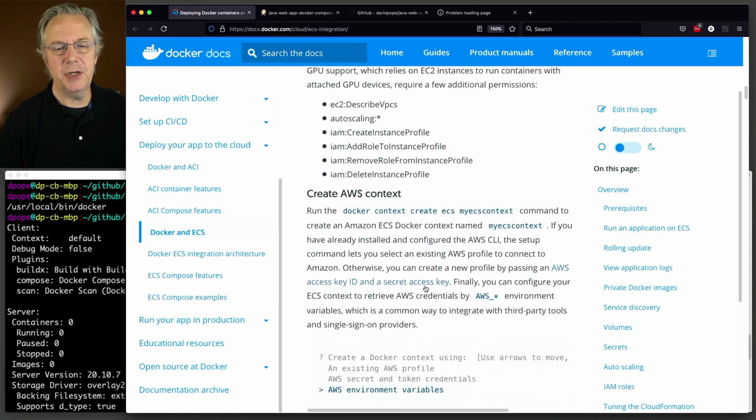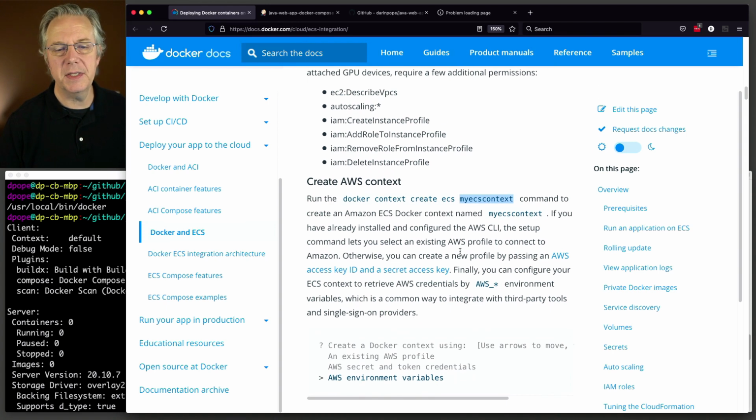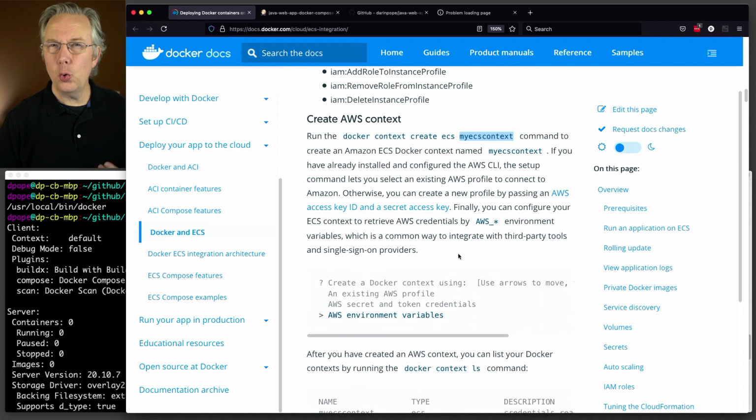Let's get down to the second section here. We have to create an AWS context. And what we're going to run is a Docker context create ECS, and then you just give it a name. And we'll use this name just so we can follow the example. Now, normally, if you're going to be doing this by hand on a machine, you would be using the AWS profile or credentials in some way, shape, or form. Since our long-term goal here is to actually run a job, we're going to be using credentials, and that's the reason why the AWS Credentials plugin was installed.